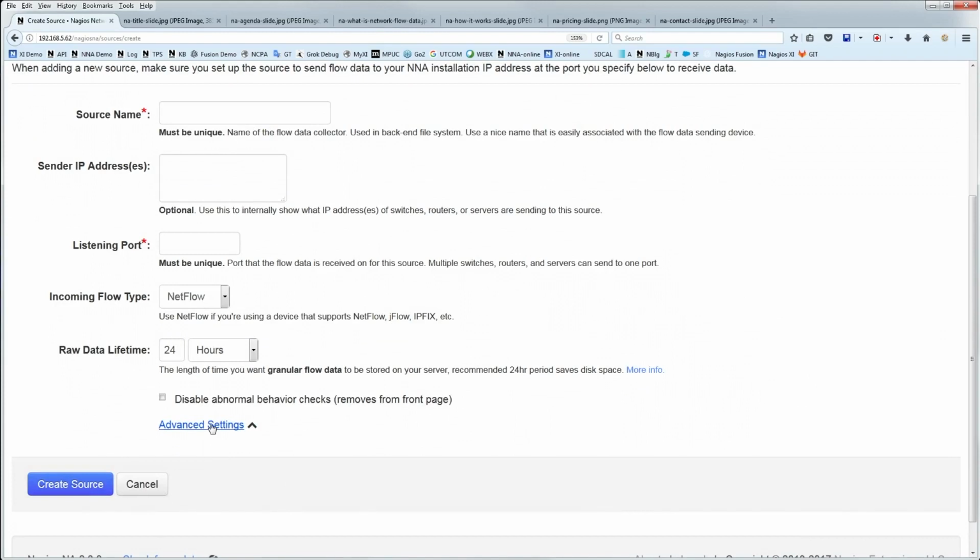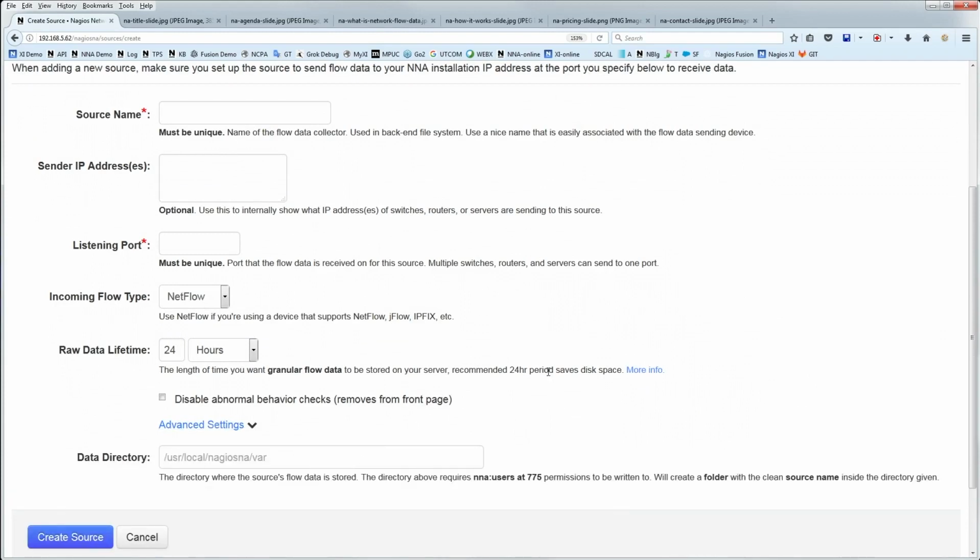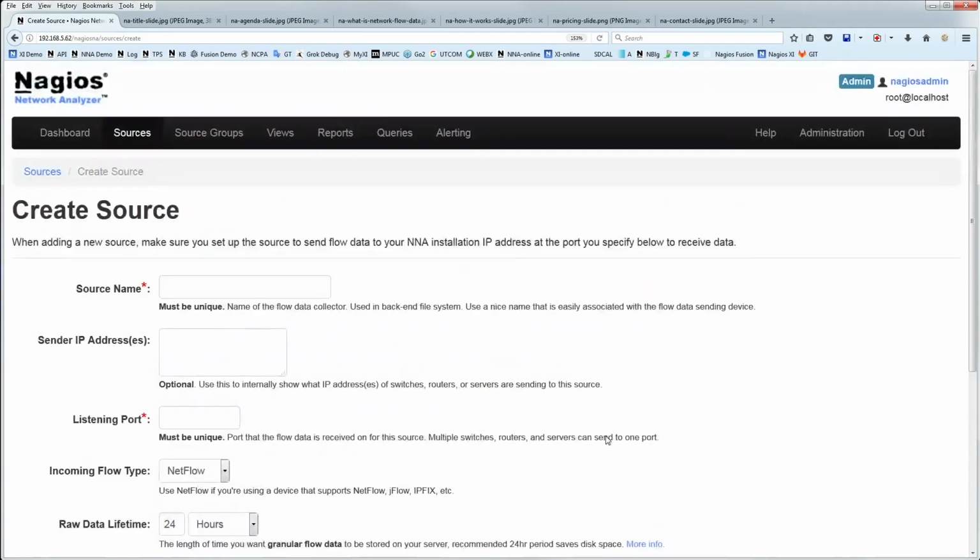And then under advanced settings, you can choose a specific directory that flow data from this particular source is going to be stored in. So rather than using the default directory, you can select your own data directory if you'd like to. There's also the concept of source groups.